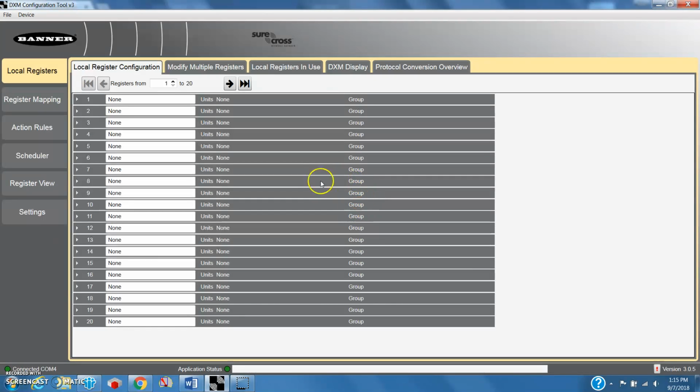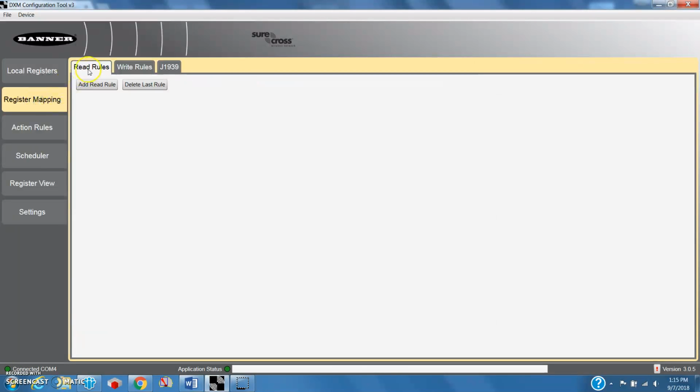Hi, this is Ron Jorgensen with Automated Dynamics, and today we're going to do a tutorial for register mapping in the DXM. For this tutorial, we're going to need two things, the DXM configuration tool and the specific datasheet of our node.